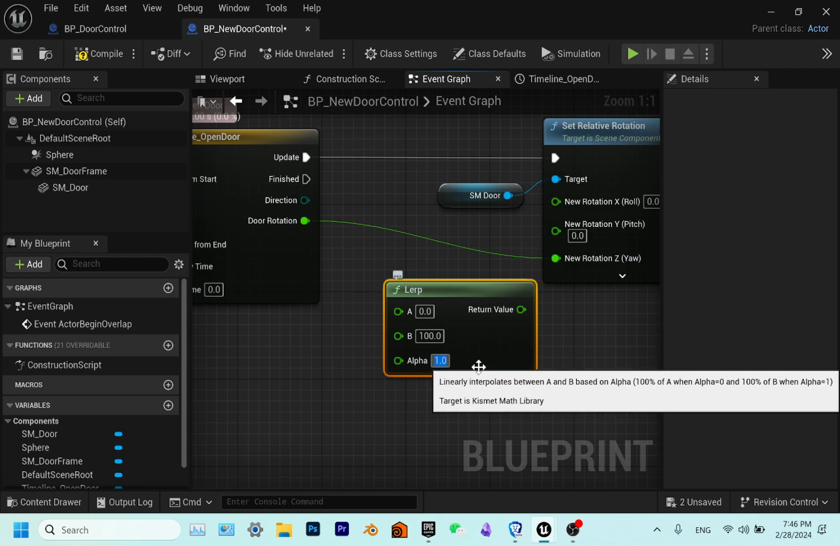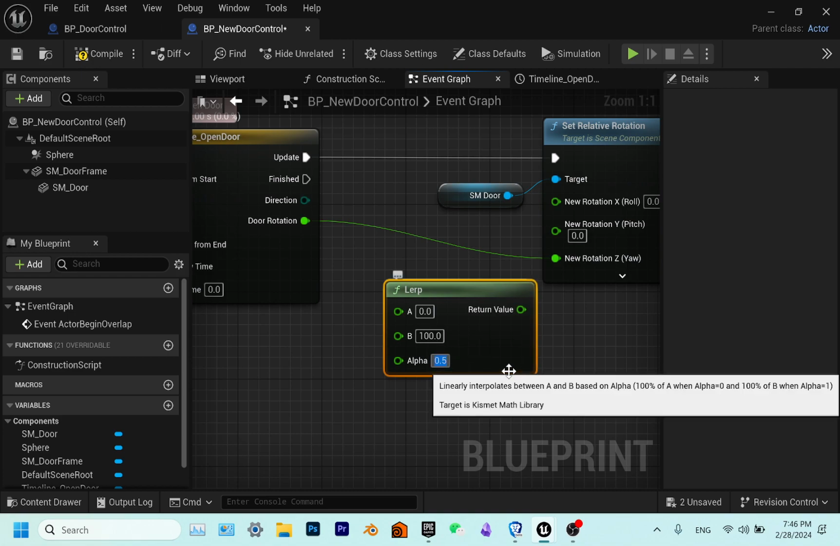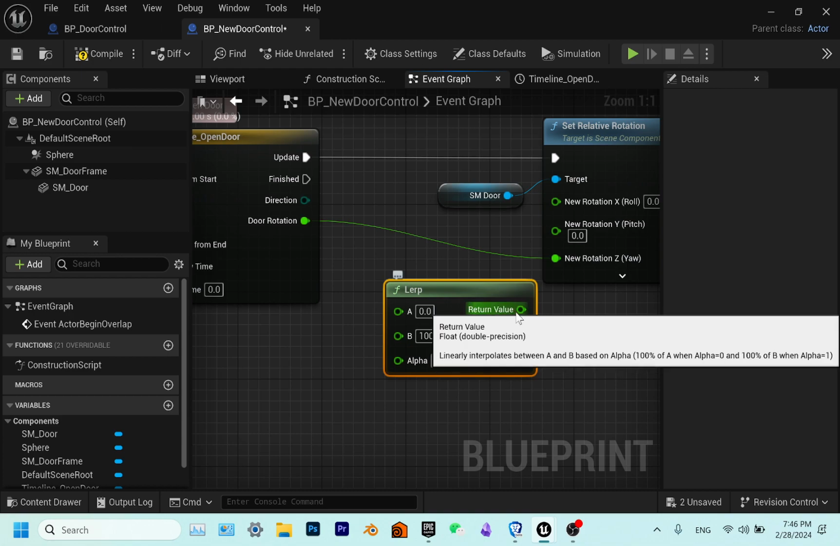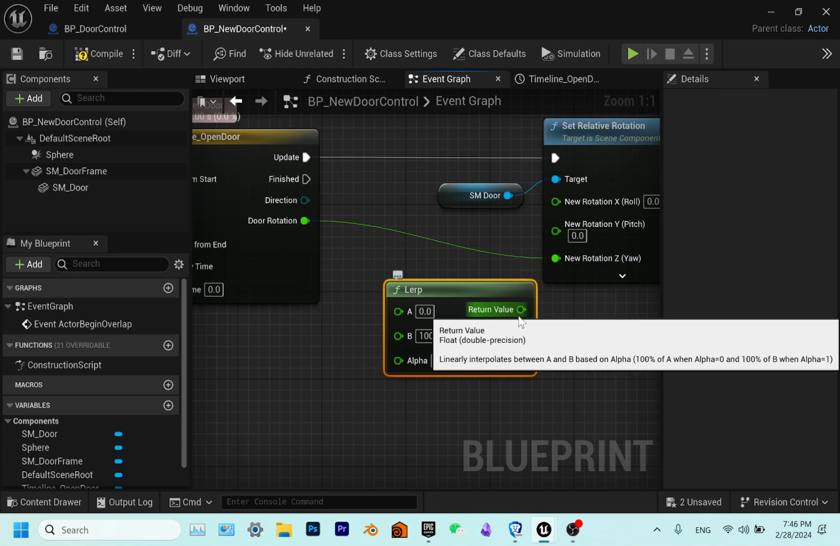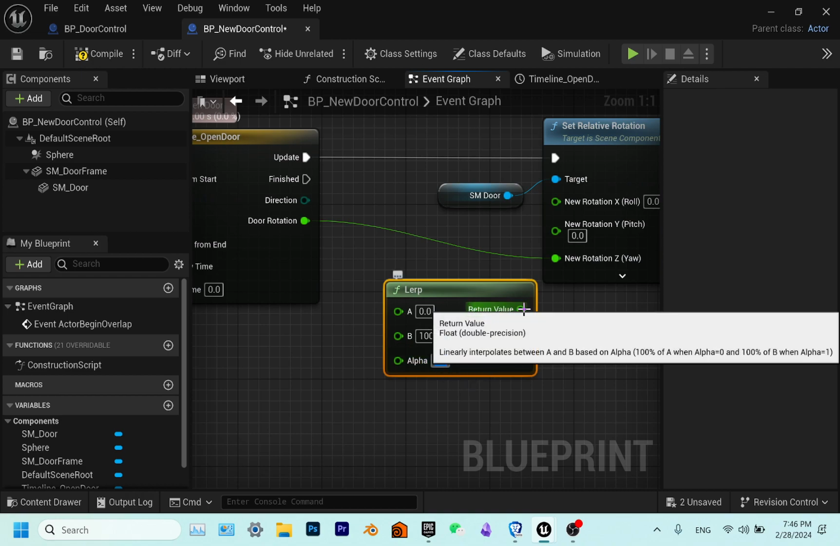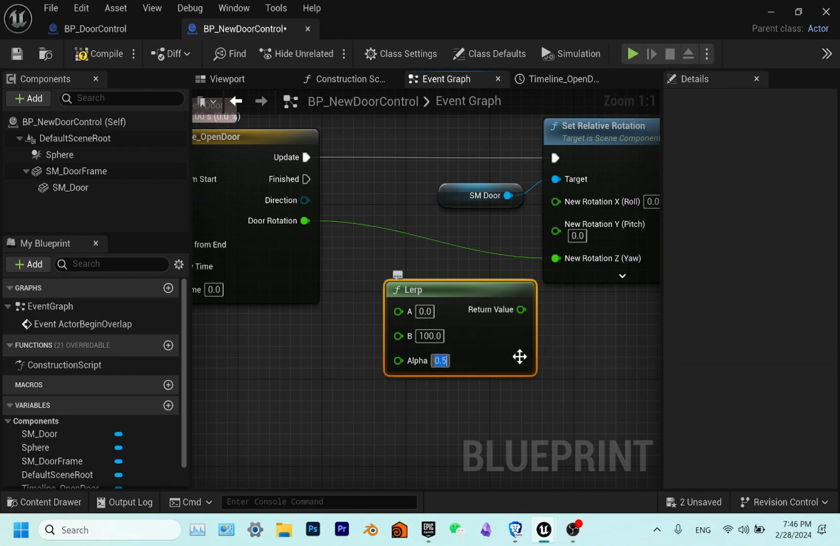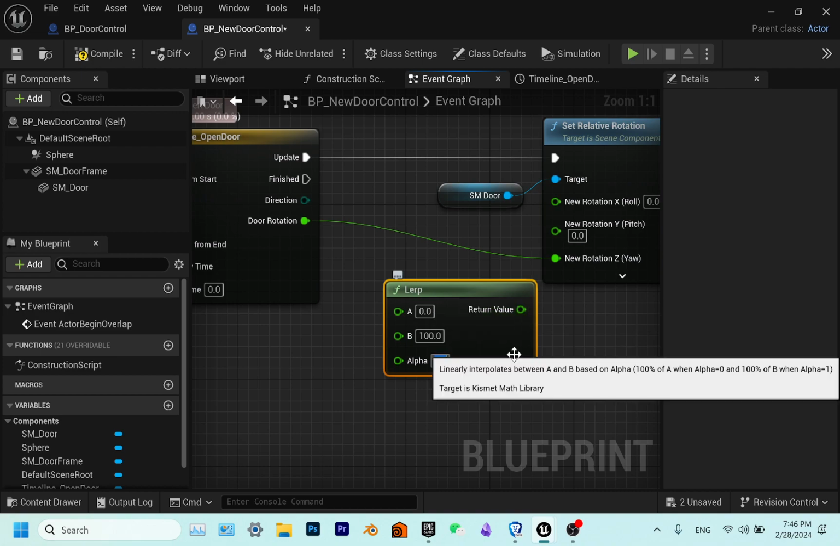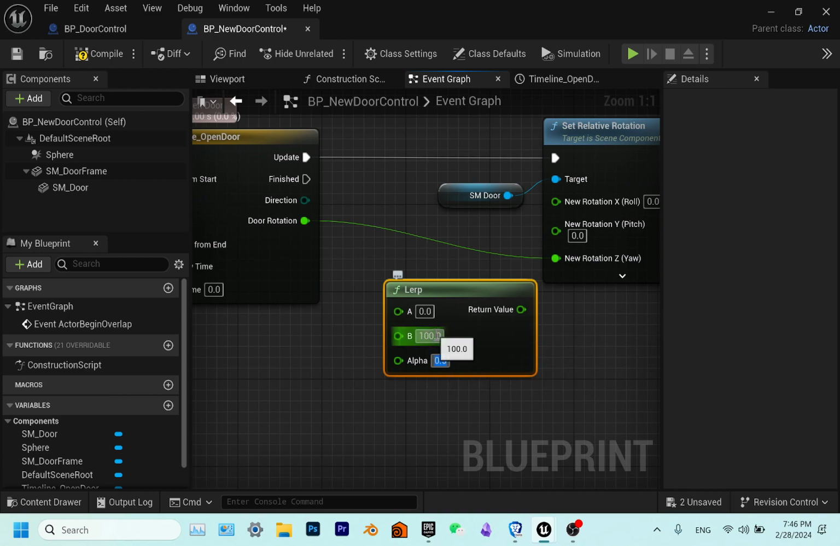When alpha is 0.5, what value will it output? Can anyone tell me? Anyone want to take a guess? 50, very good. Zhong Xiaoyin says 50, because right now the alpha value is right in the middle. So it will output the middle value between A and B.